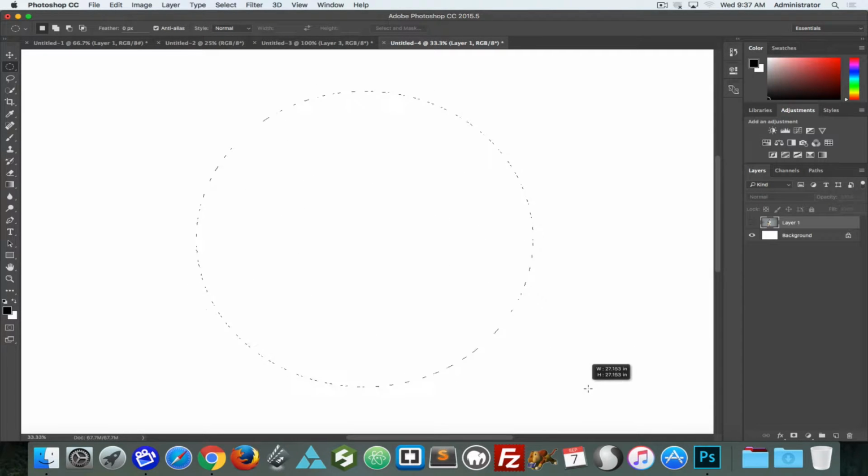So now it's keeping the height and width proportionally the same. So I create that circle. And if I want to move this circle to the side of my screen, I hold down the space bar, and then I can slide that selection and then resume redrawing. At no point did I let go of Shift and Option while I was holding space bar.